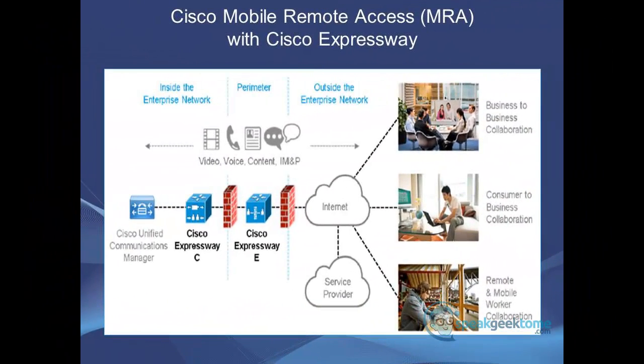The Expressway is deployed as a pair, an Expressway C with a trunk and a line-side connection to the Unified Communications Manager, and an Expressway-E deployed in the DMZ and configured with a traversal zone to an Expressway C. In this video, you will get an over-the-shoulder look at how to configure the Expressway C and Expressway-E to be used in the MRA configuration. At this point, please stop the video and restart it when you are done observing this diagram.